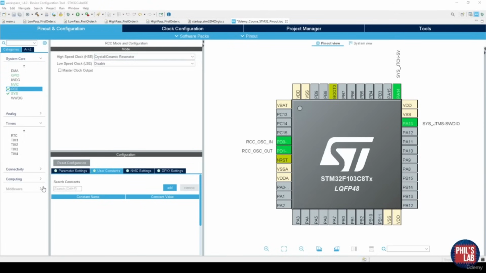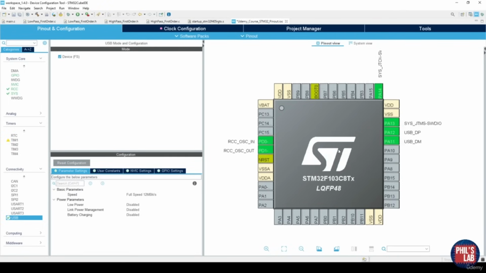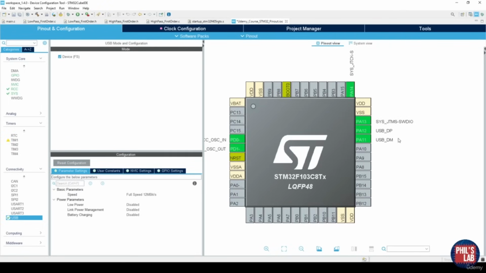Finally, we want to enable USB, which can be found on the connectivity and USB. We want to select it as a device and in full speed mode. And you can see PA11 and PA12 is my USB differential pair.